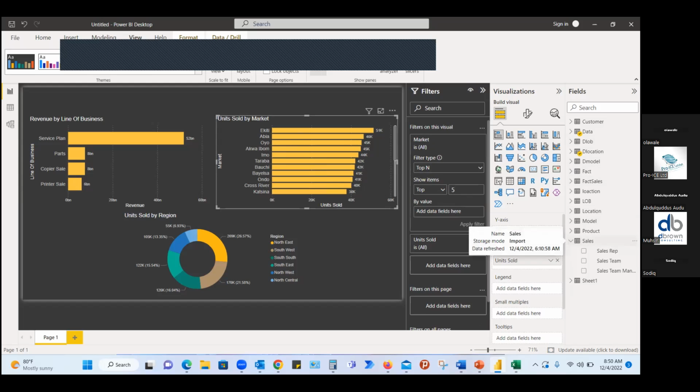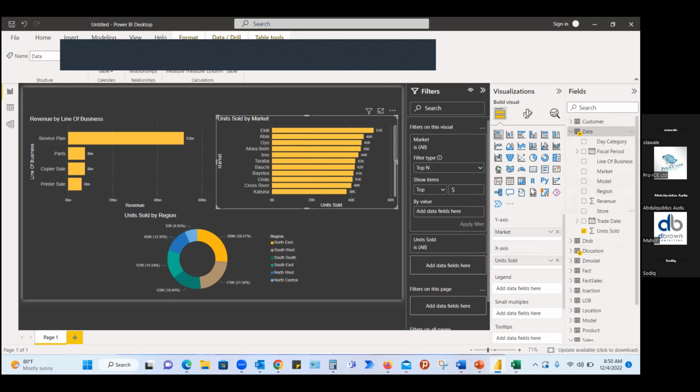Yes. Is it in the first sales? I think it's from the data table. Yes, expand that. Then unit sold. That's it. So where do I just drag it? Drag it and drop it inside the by value fields. Okay, under by value.